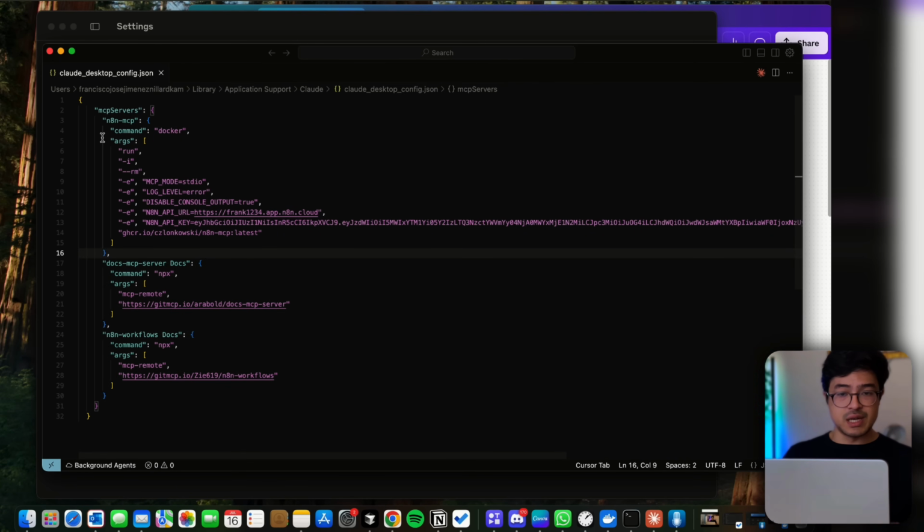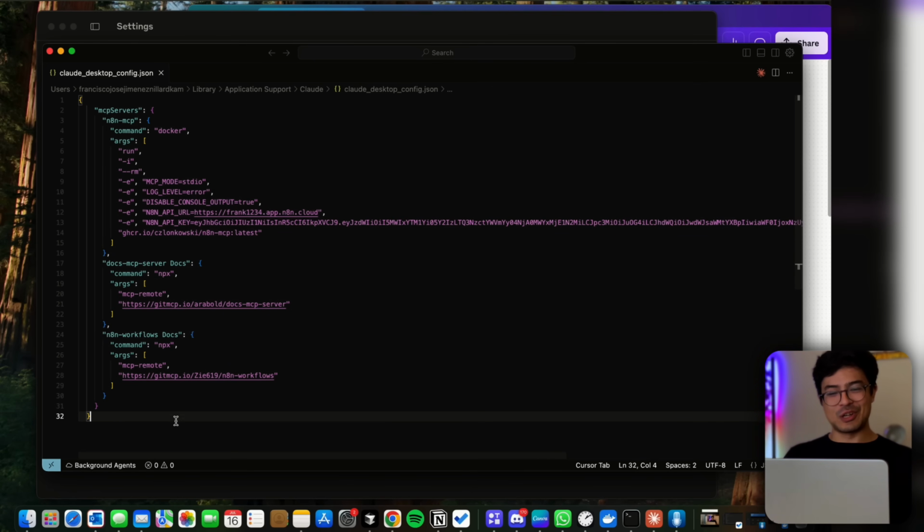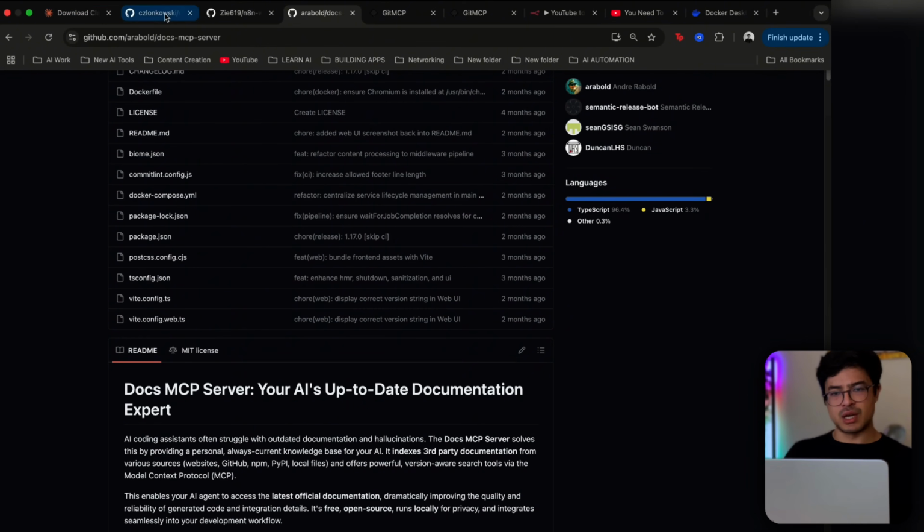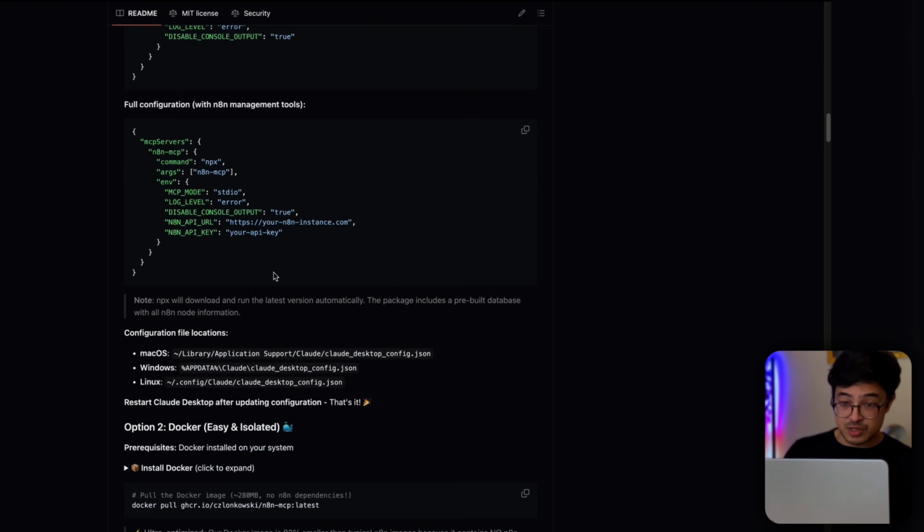So you probably have nothing over here, but don't worry, because we're going to tell Claude Desktop to build this for us. Okay, so we're going to use Claude to build the config file for Claude, which is pretty funny. But yeah, I'm going to show you how to do that right now. I'm going to show you first the 3 different GitHub repositories that we're going to use and turn into MCP servers.